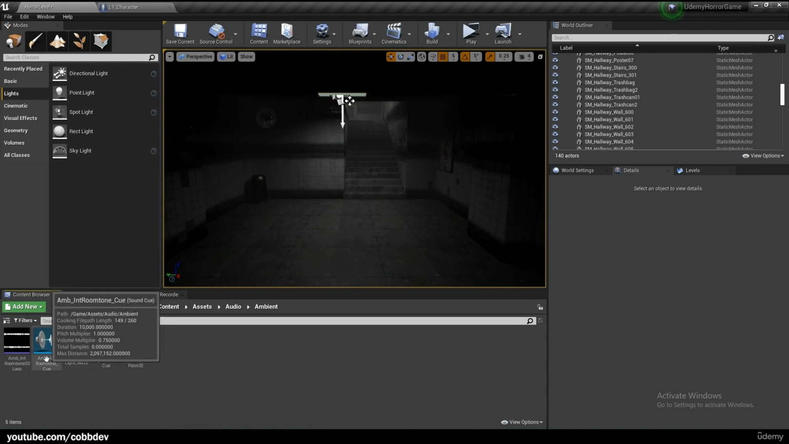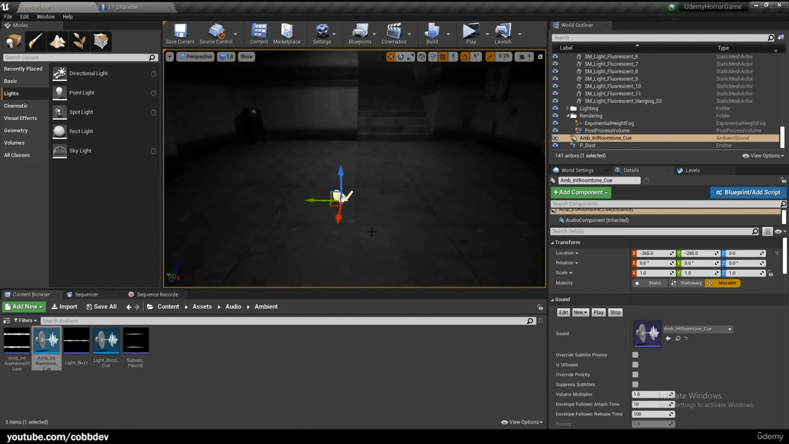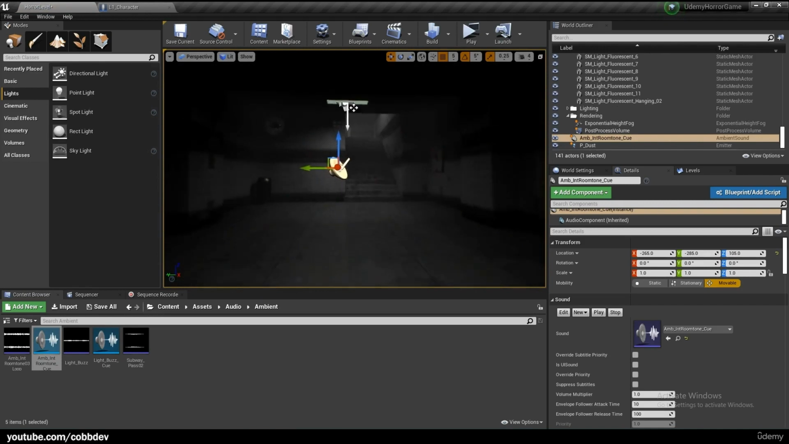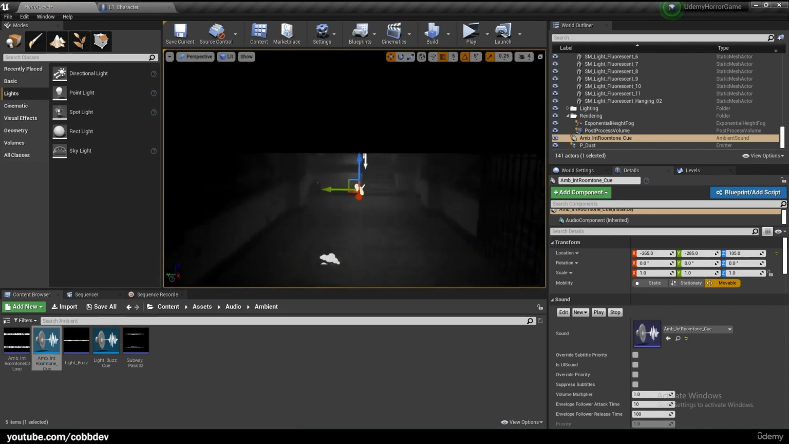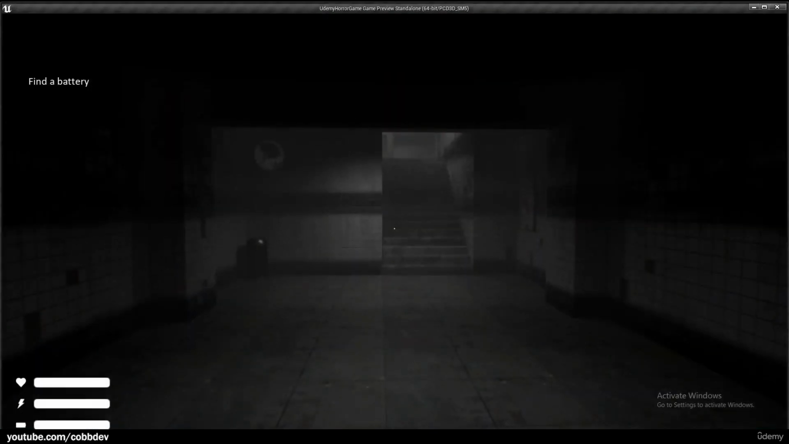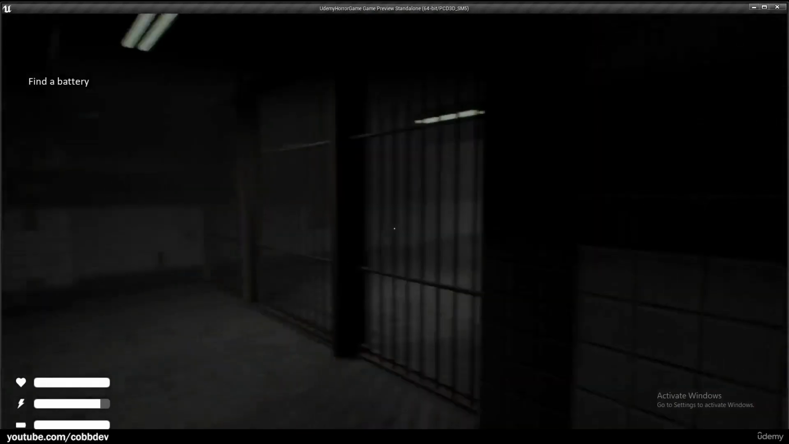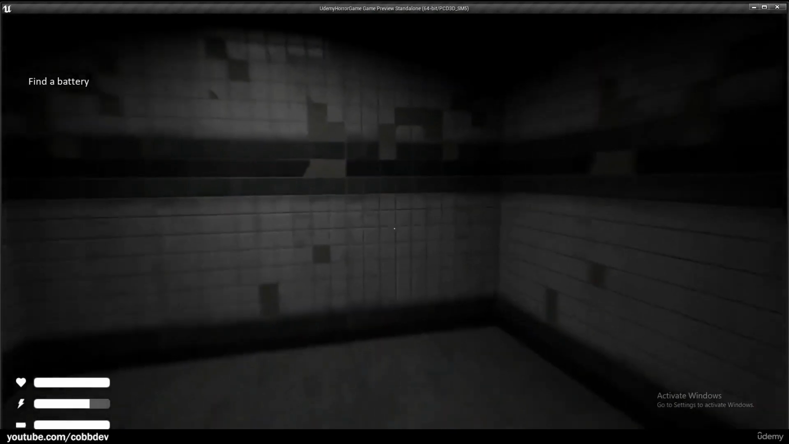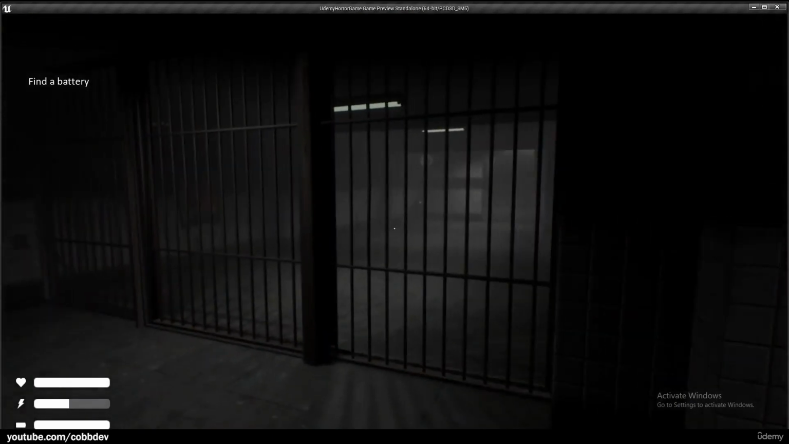So let's just take this cue, drag it out into the world, and essentially that's all we have to do. We now have a 2D sound that plays at the same volume no matter what point we are in the game. So if we hit play, we now have an ambient sound. We can go all the way over here, still haven't fixed the collision on that, and we still hear it at the same volume, and we will no matter where we are in the world.